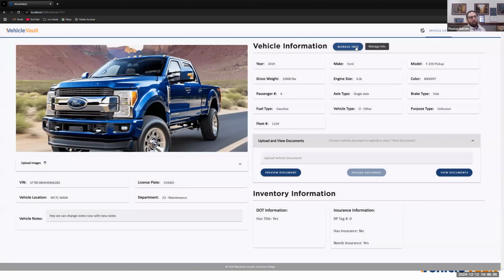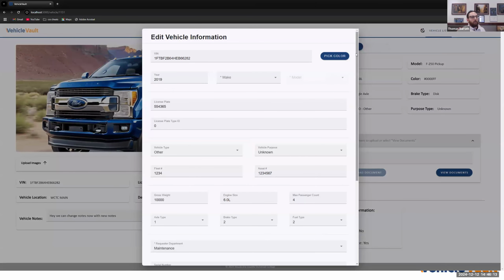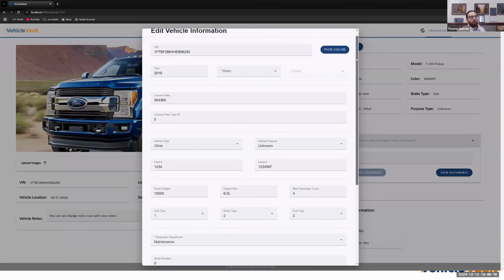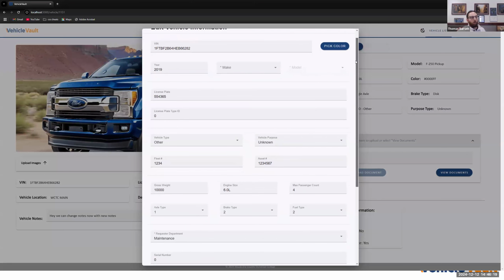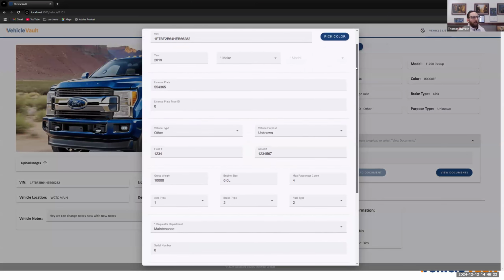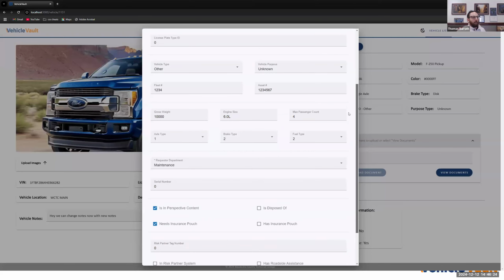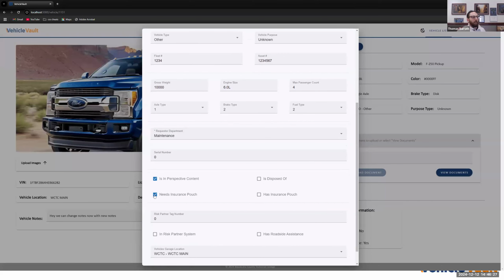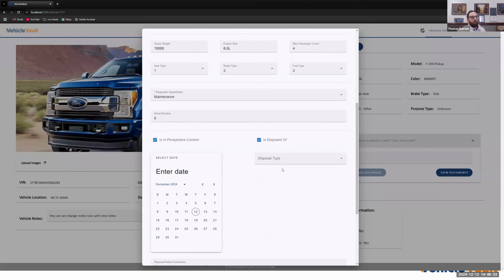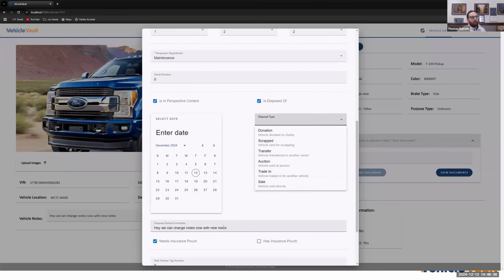We also included for admin level users the ability to edit a vehicle's information. So an admin level user will see this manage info button, and upon clicking it, will get a modal, or a window that opens up with additional information. In this window, you can edit the vehicle's information, whether the vehicle needs insurance, or if the vehicle's being disposed of, we can select what type of disposal action occurs and add some additional information to log an audit log of the vehicle disposal.